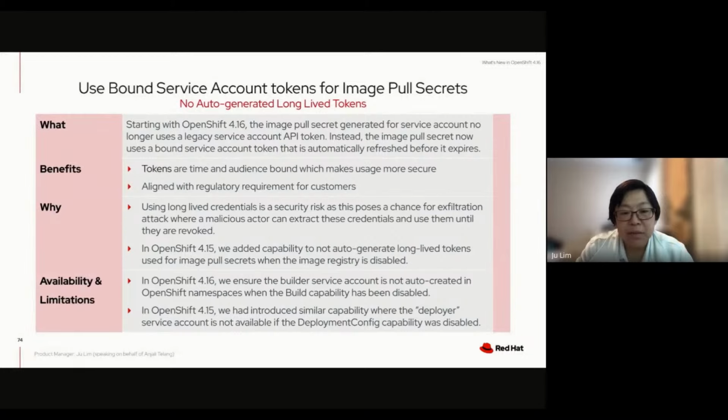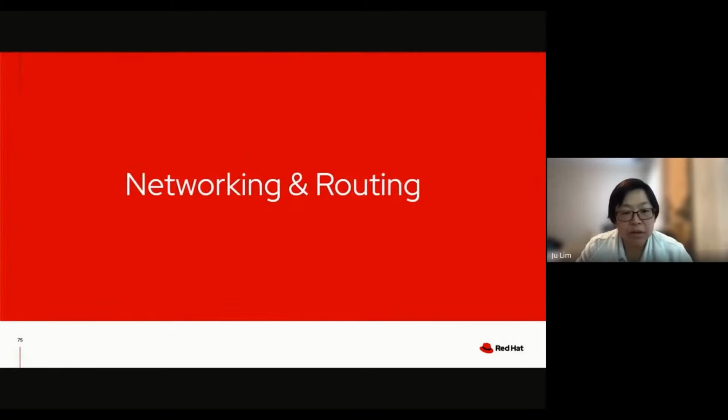What's key about this particular feature in 4.16 is that we ensure that the builder service account is not auto-created in OpenShift namespaces when the build capability has been disabled. And in 4.15, we had introduced a similar capability where the deployer service account is not available if the deployment config capability was disabled. And now I'll hand it off to Mark or Deepti.